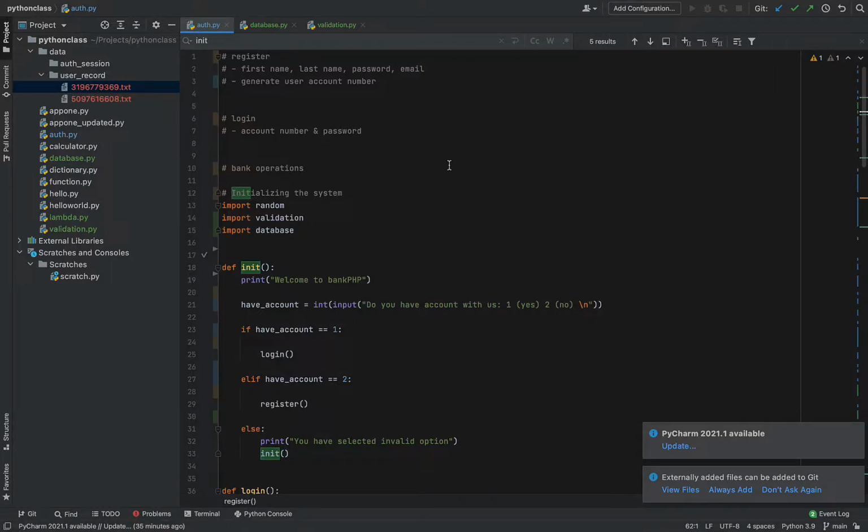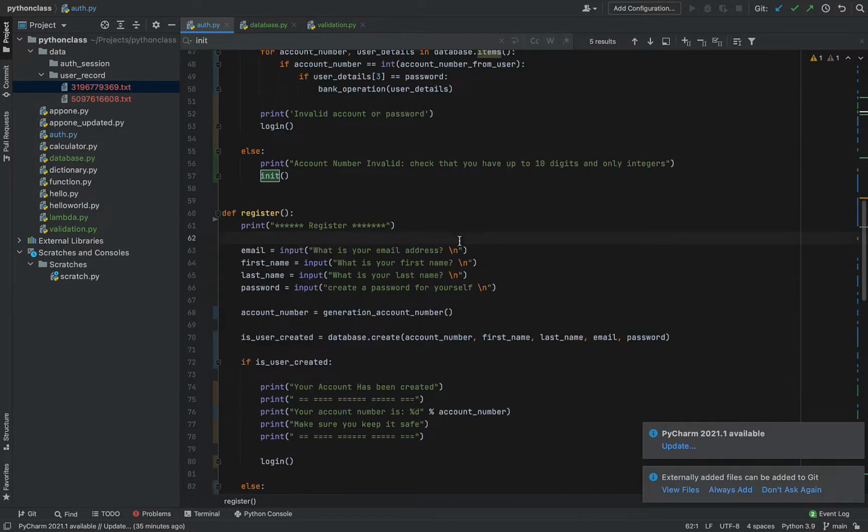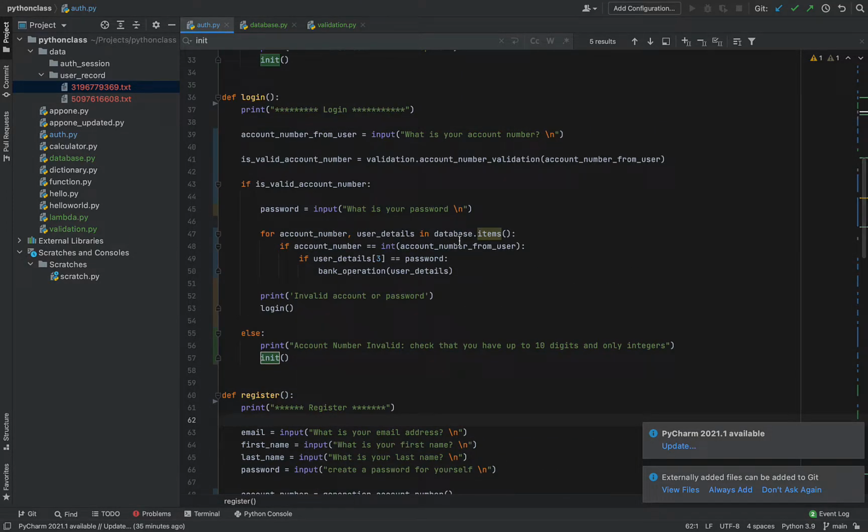So now let's work on our login page. The login function is what we are going to be using to help the user get into the system if they already have an account. So let's go through what we have right now.